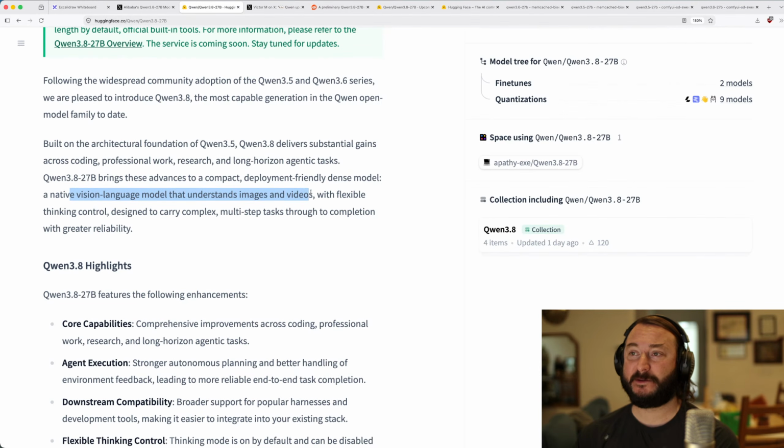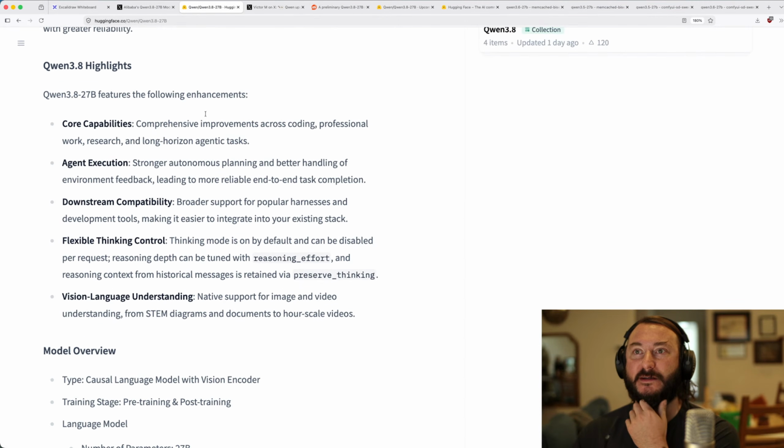Now, I saw somewhere that it supports videos, and so we need to try that. I want to try that as soon as we can. So it understands images and videos with flexible thinking control, designed to carry complex multi-step tasks through to completion with greater reliability. Following enhancements, improvements across coding, professional work, research, and long horizon agentic tasks. Strong autonomous planning, better handling of environment feedback, downstream compatibility, broader support for popular harnesses.